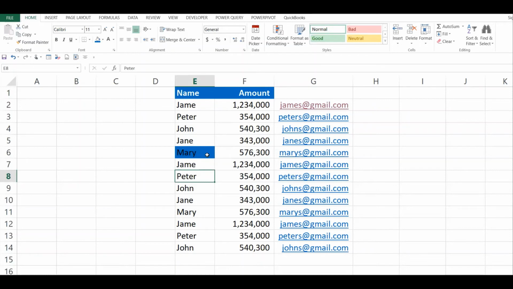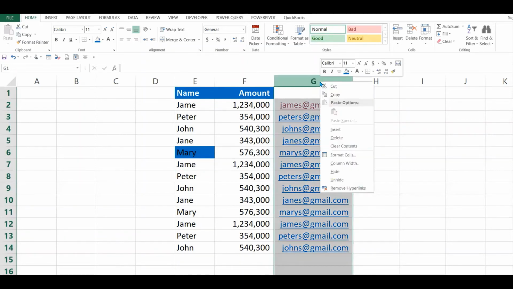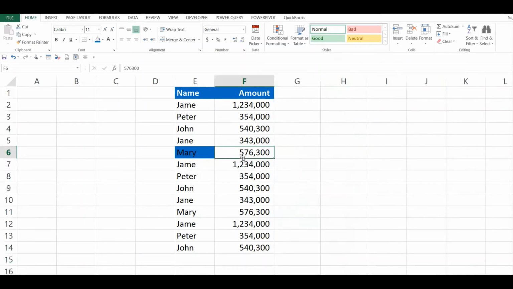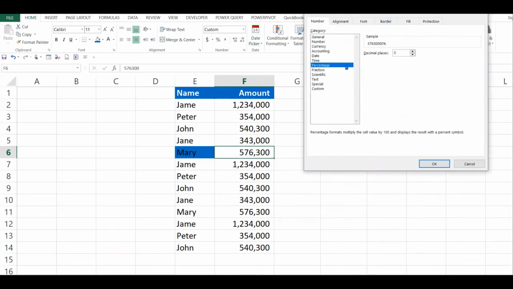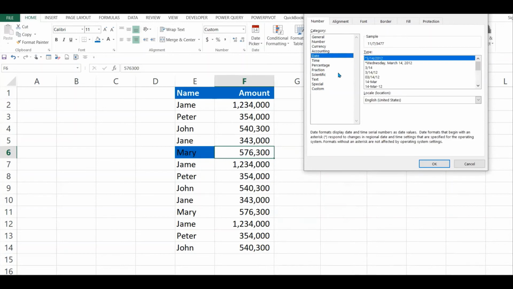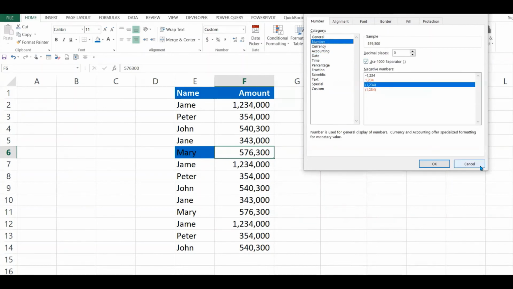Shortcut number 7, I want to bring up the dialog for formatting my data. Ctrl 1. It brings up this dialog. Then you can format in date format, number format, as you wish. But the first way of bringing it up is Ctrl 1.